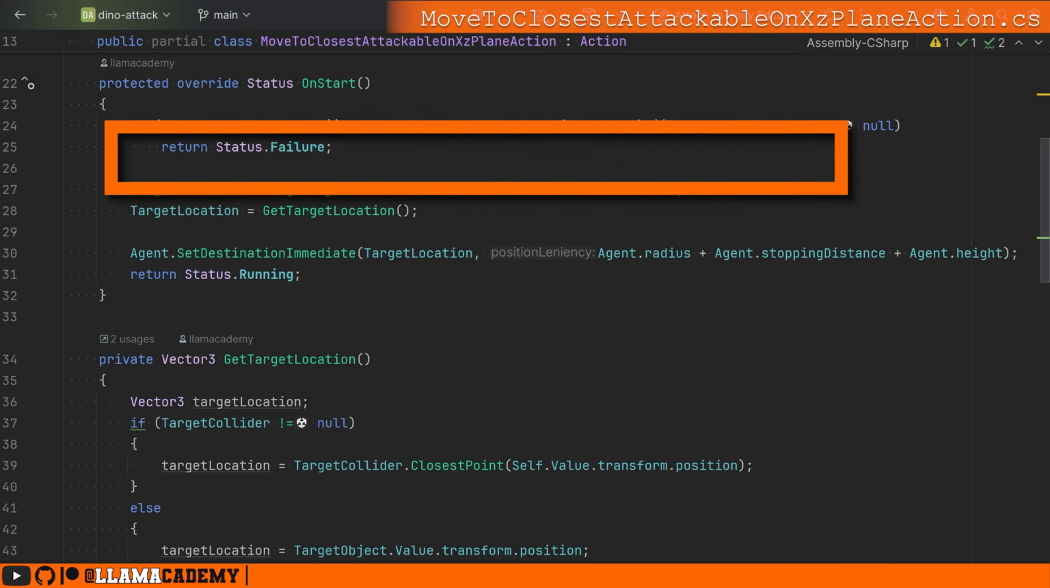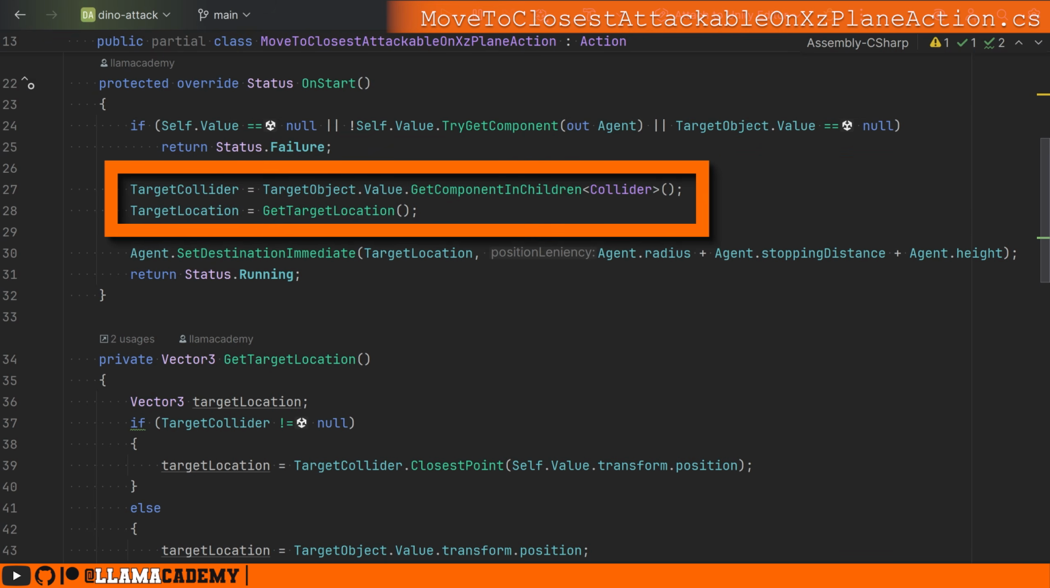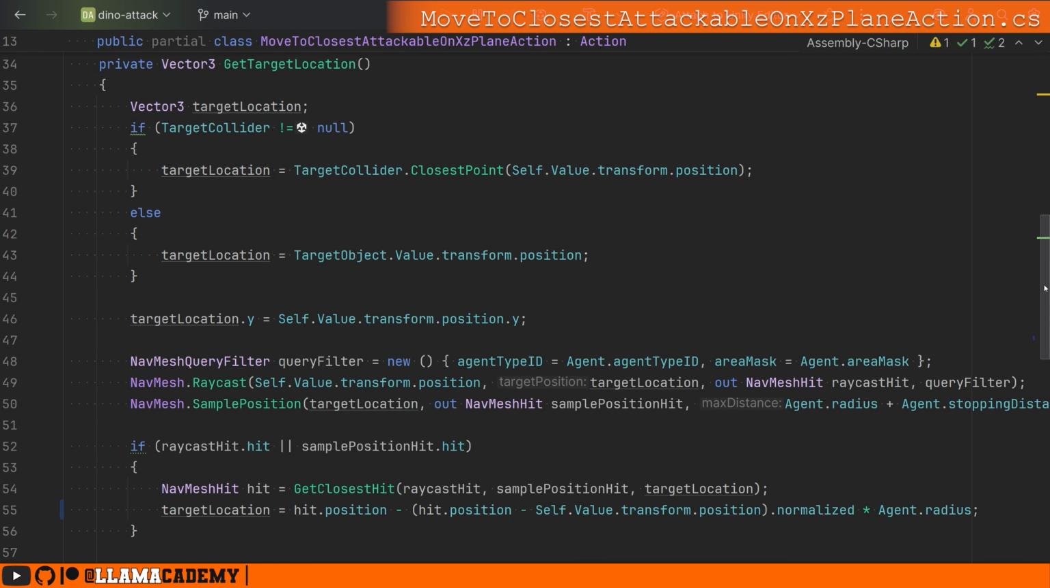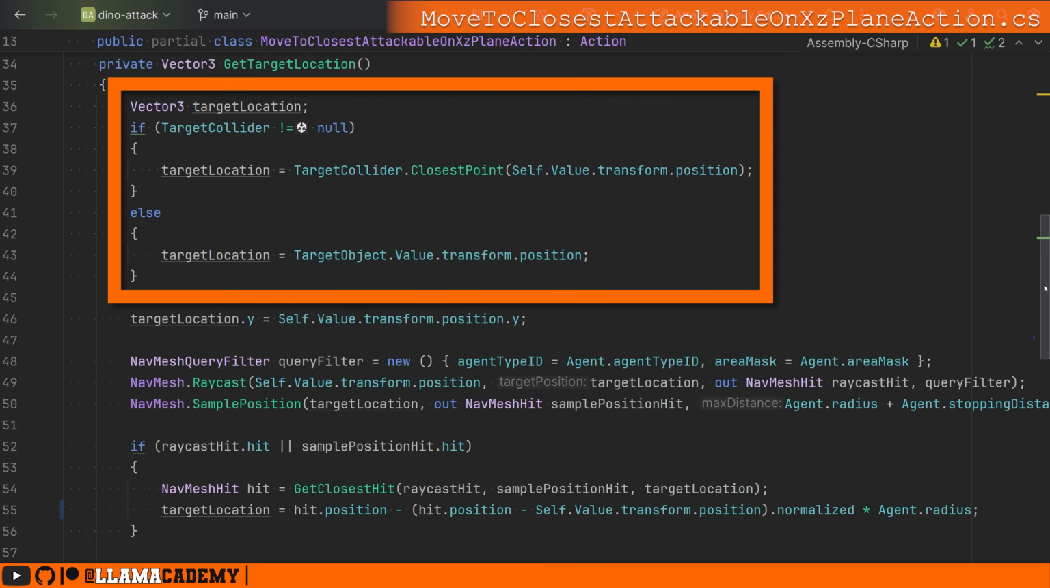And then we're saying target location, which is a Vector3, get target location. And then we set the destination to that location. However, get target location is where all the magic happens. It's a relatively large function. We try to get the closest point on the collider. Otherwise, we just use the target object transform position.